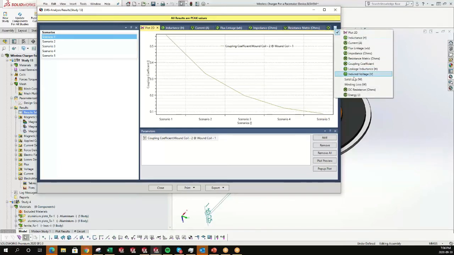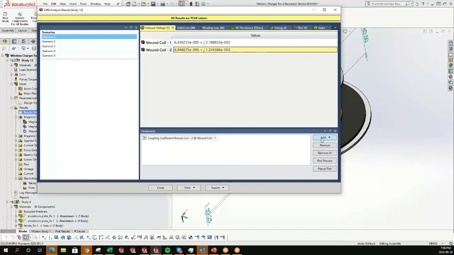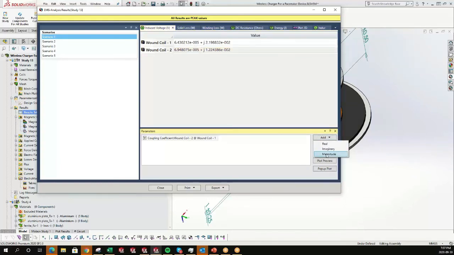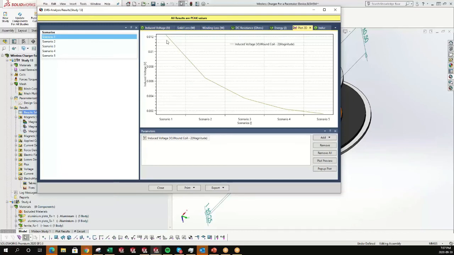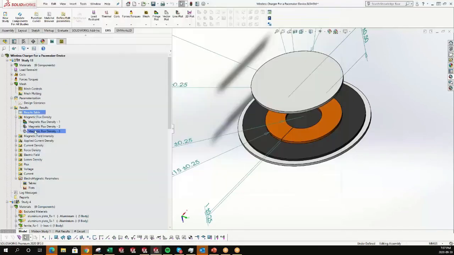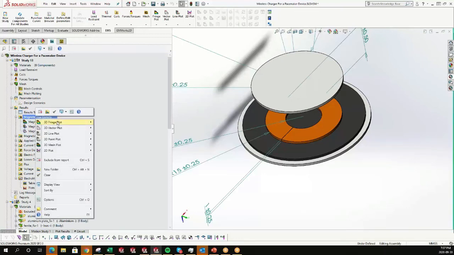Now look at the induced voltage. We can plot real, imaginary, or the magnitude, and here is the induced voltage. Different 3D results are allowed by EMS, so we can see different plotting options. We have section and iso plots, vectors, fringe plots, lines and streamlines, points, and so on.